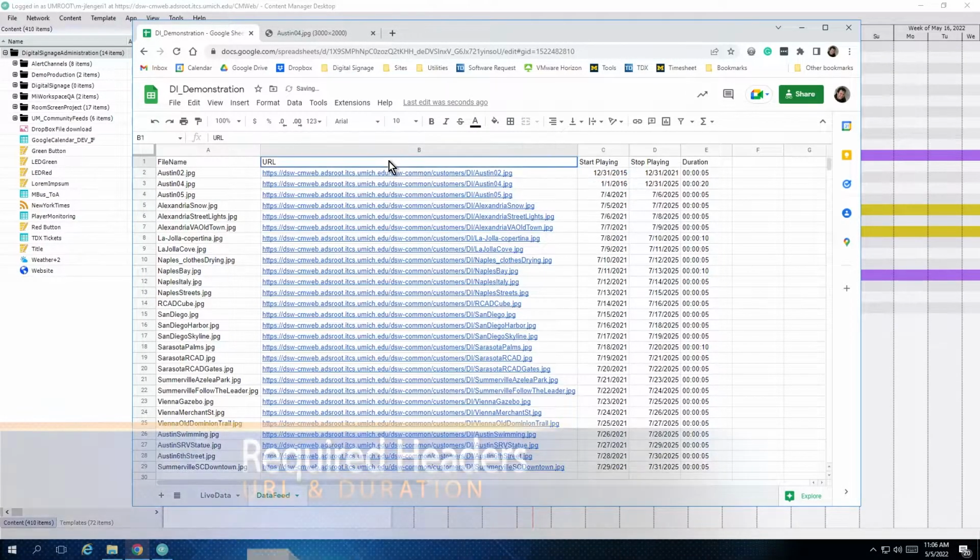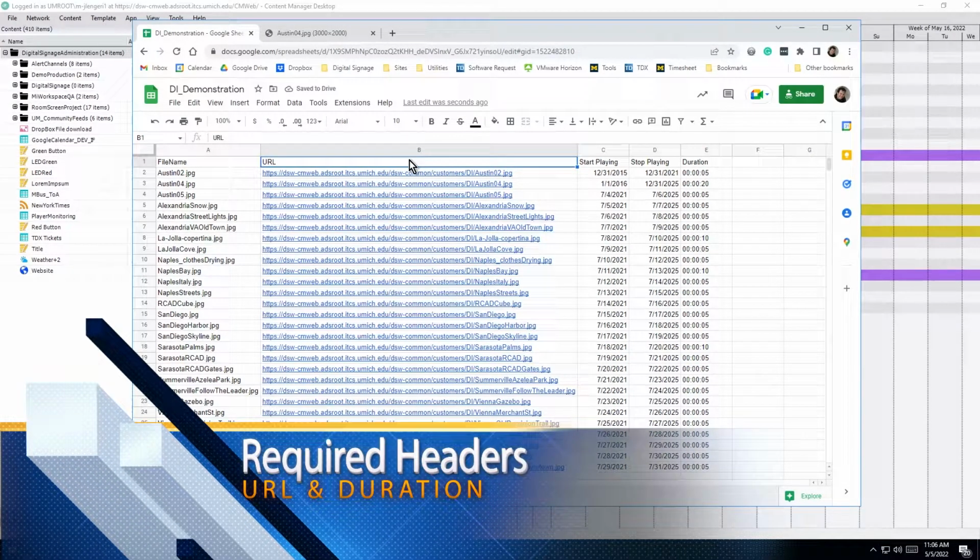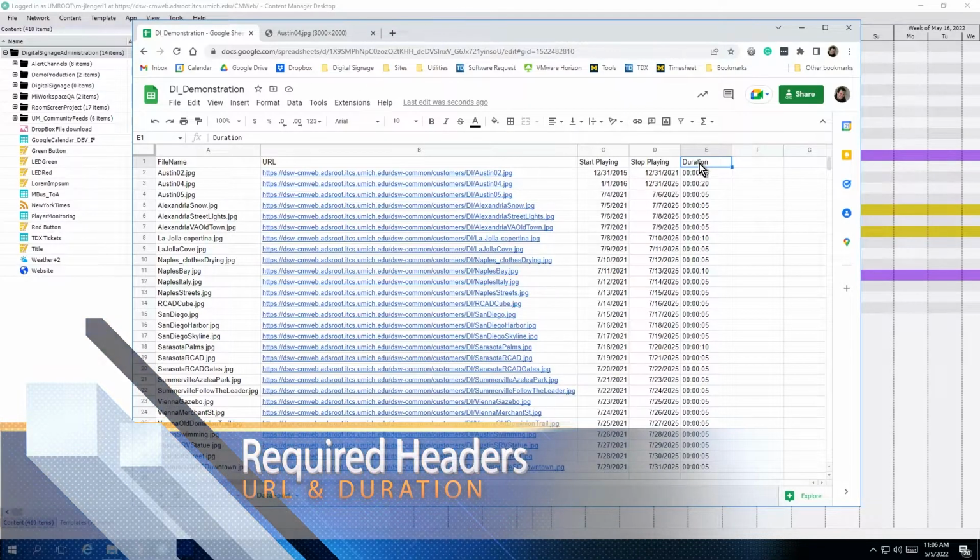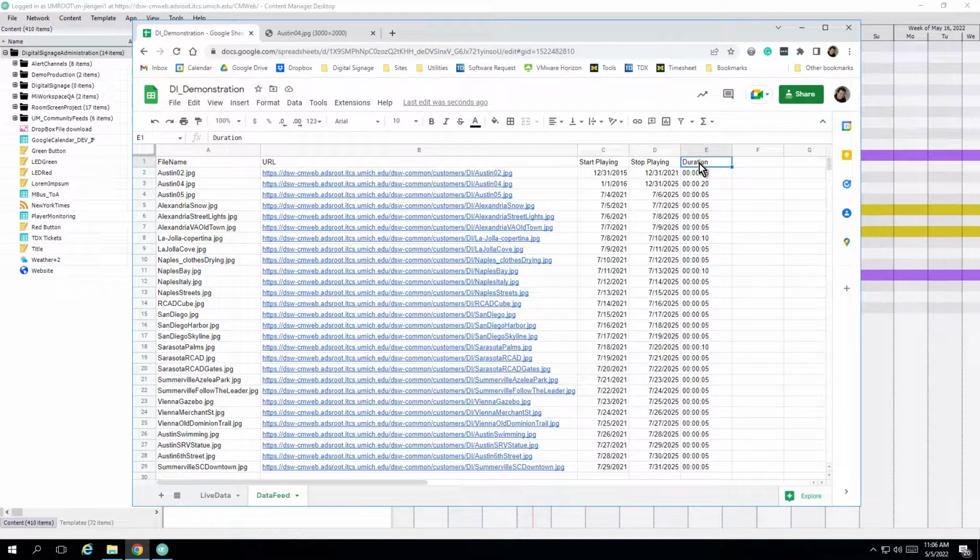The two that are important, and you have to use specific names, are the URL field and the duration field. The content feed object knows what those are and is looking for those specifically. If you don't have them, it won't work.